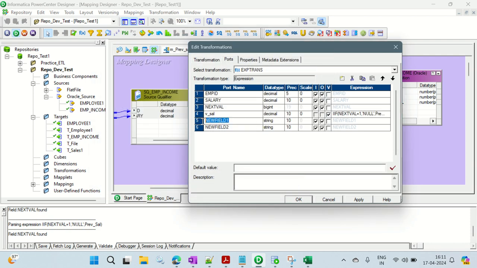So here, V underscore previous salary, which is also decimal. This is a variable port, right? So for the previous salary variable port, what do I have to give here? Previous salary in the sense salary only, right? So here I'm giving salary.